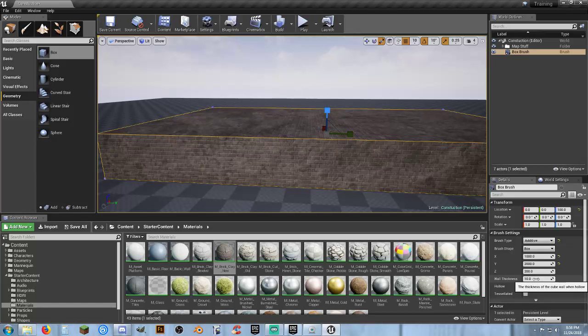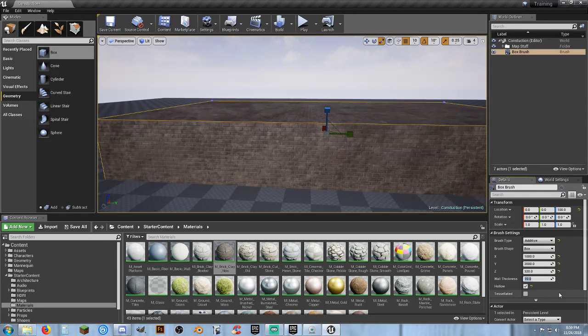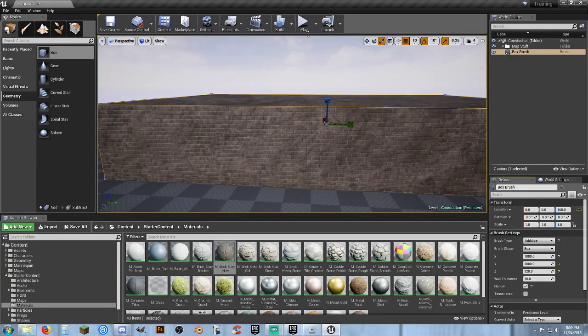So if our wall thickness is 10, then we have to account for this wall being 10 thick, that wall being 10 thick, the bottom and the top being 10. So what I want to do is set my Z height to 320. So this needs to be 160, which is half of 320, so it sits on the ground.